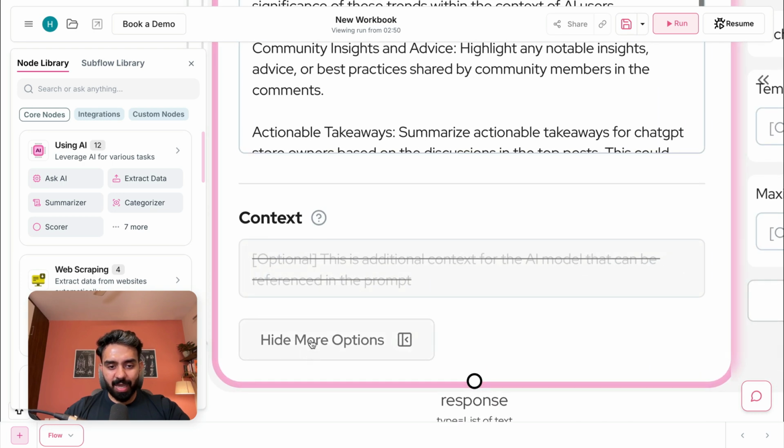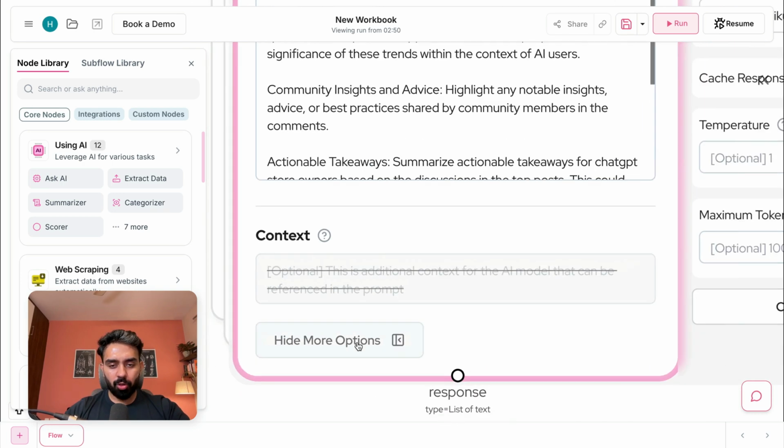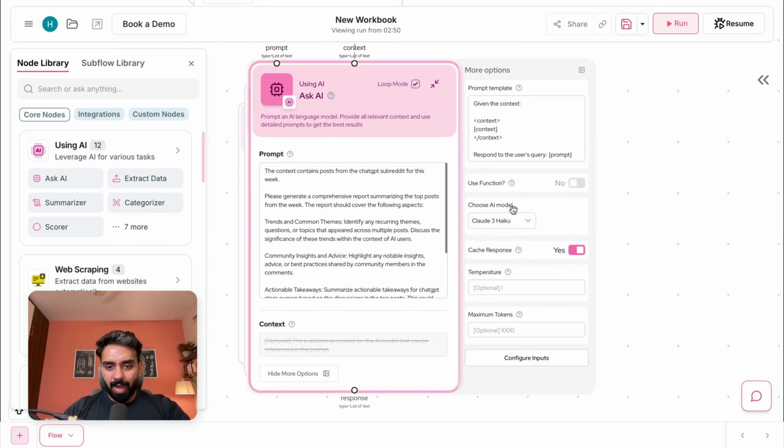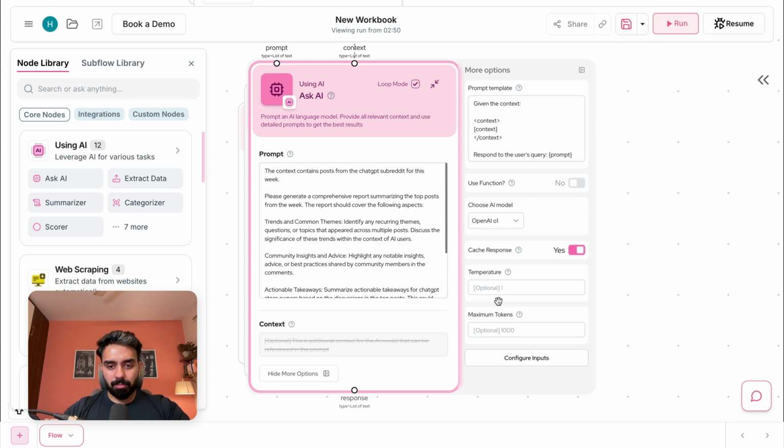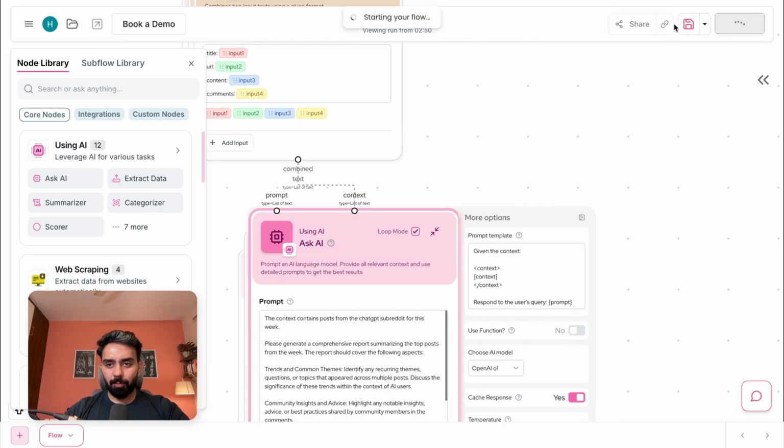Great. Now the only thing that's left is show more options. So here, if you see, I have show more options, hide, show. As you see, I can select which AI model I want to use. So I'm going to use, let's say, OpenAI o1. All right. So this is the model that I'm going to be using to extract all of this information. It's time to finally run our complete workflow.